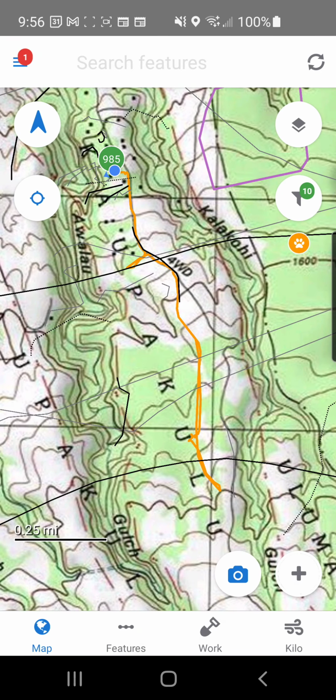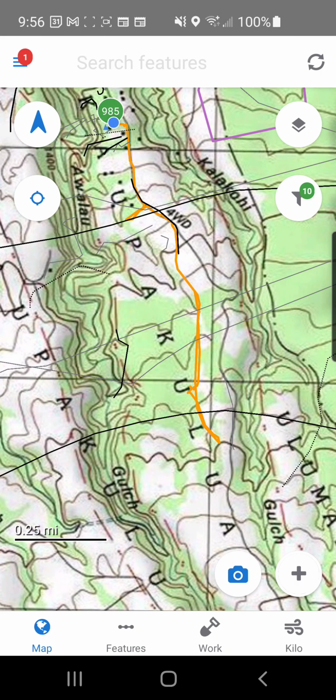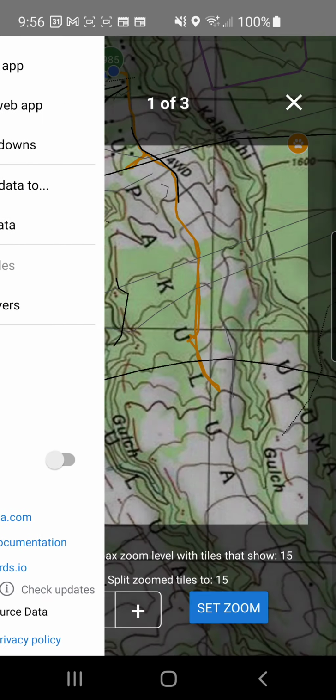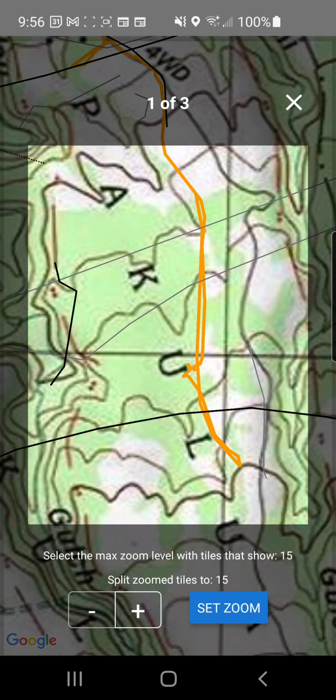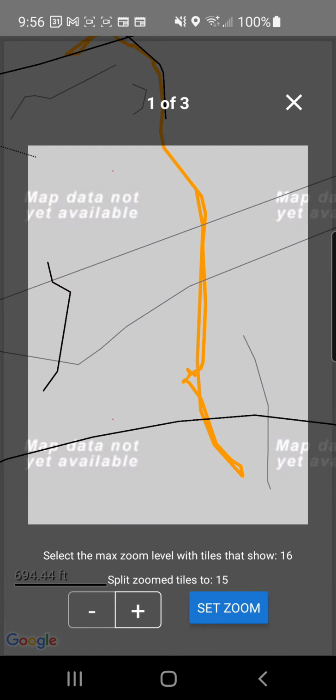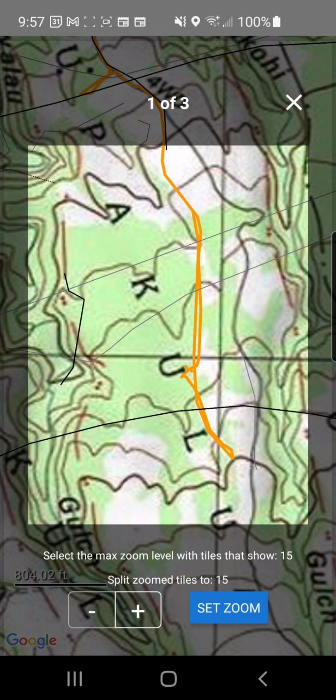So what I'm going to do is zoom to the area around where I want. I'm going to come over here to the top left, my menu. I'm going to select download tiles. And the first thing it's going to do is select the max zoom level with tiles that show. So I'm going to zoom in here. You can see it shows level 16. If I zoom out a little bit to level 15, I can see my map. And that's what I want to do. I want to zoom to my last level where I see my tiles.